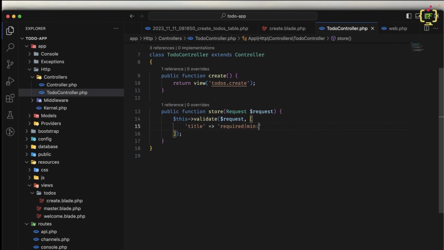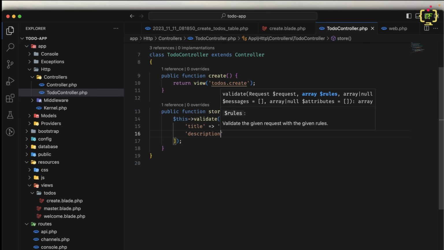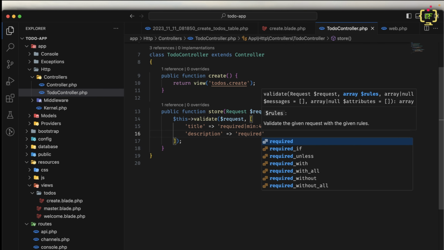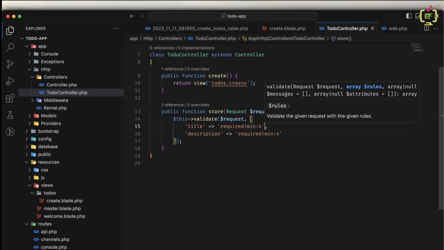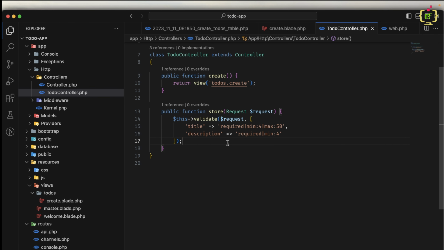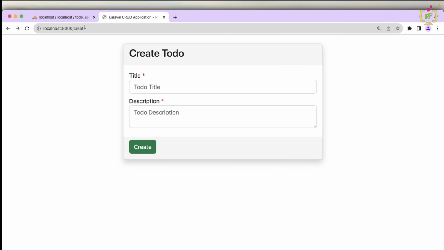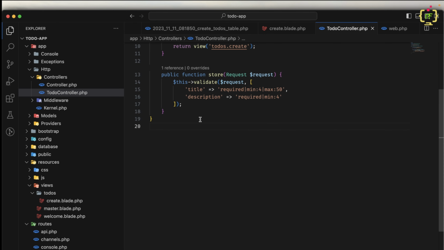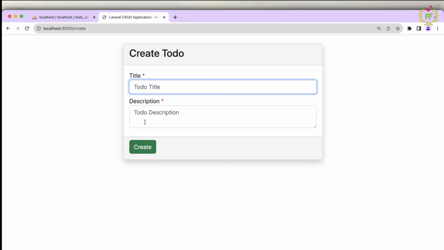I want this todo title minimum to be 4 characters, and next field we have description, and this should be required and it should be minimum 4. Okay, and in this todo title I want max to be 50. All right, now let's come to the browser, refresh it, and if you submit here, nothing happened. Yes, so this validation is triggered here, and now we have to capture this validation error response in this blade file.